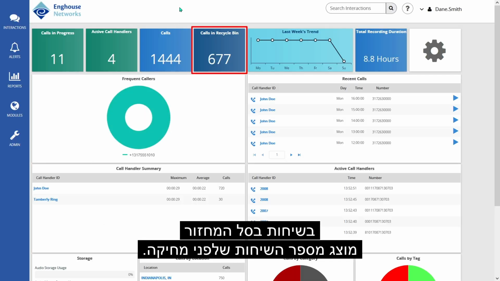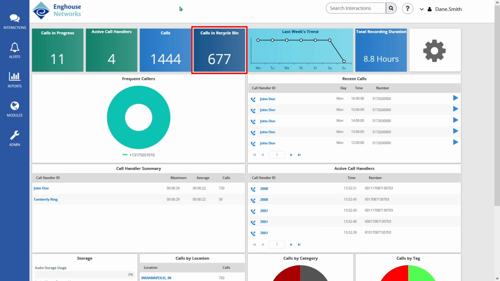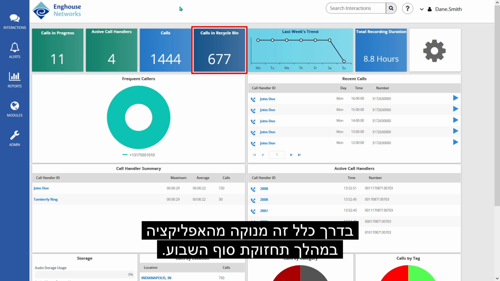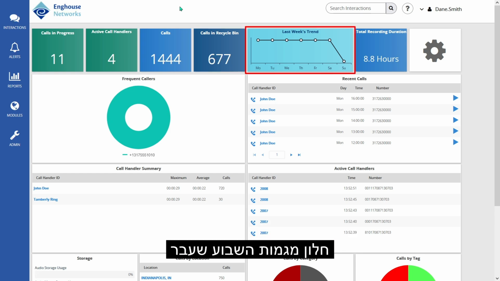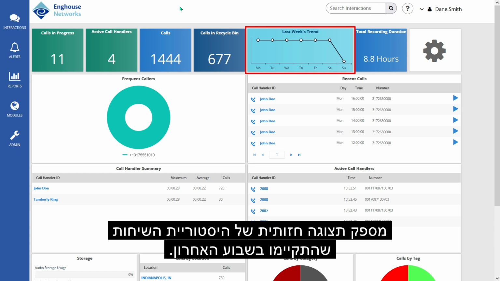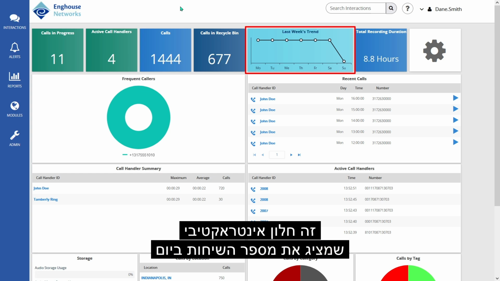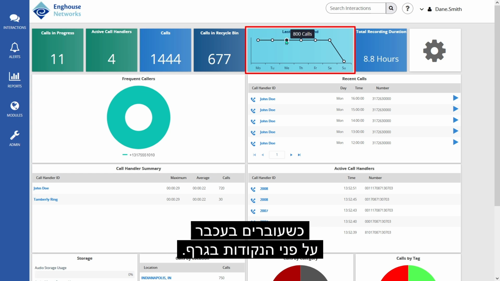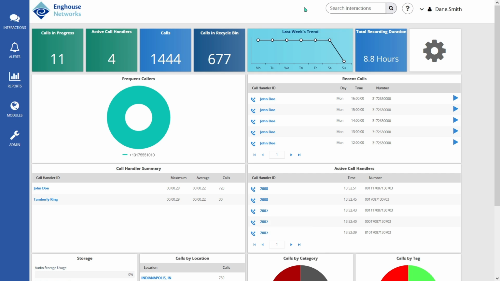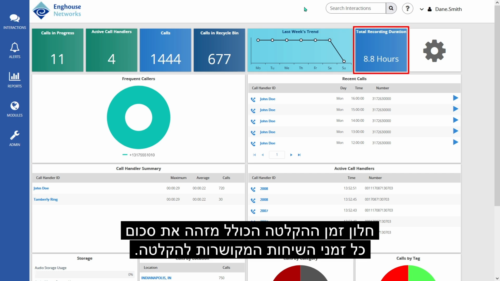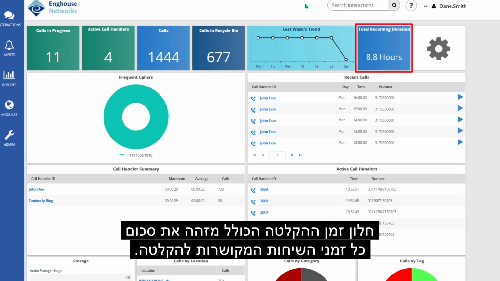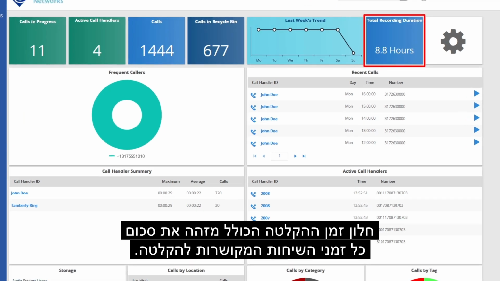Calls in the Recycle bin displays the total number of calls pending deletion. This is typically swept from the application during weekend maintenance. The Last Week's Trend pane provides a visual display of the call history for the previous week. This is an interactive pane that displays the number of calls per day when you scroll the mouse over a point on the chart. The Total Recording Duration pane identifies the sum of all call durations that have a recording associated with them.